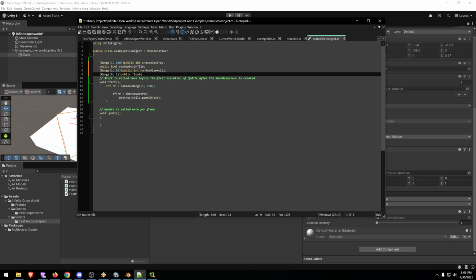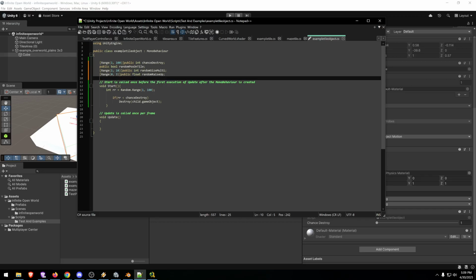Public float random raise up. I don't know. Good, public float random raise up.